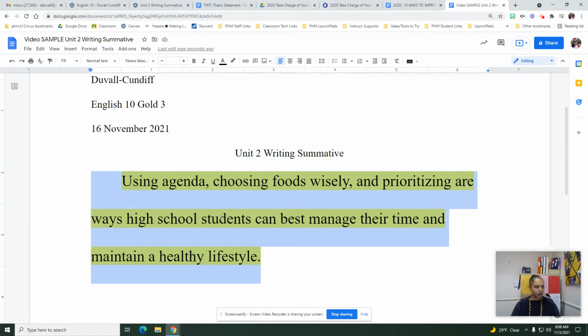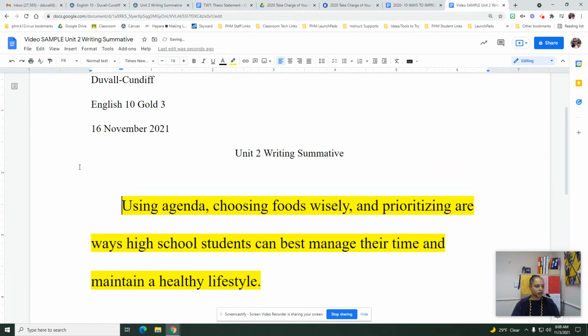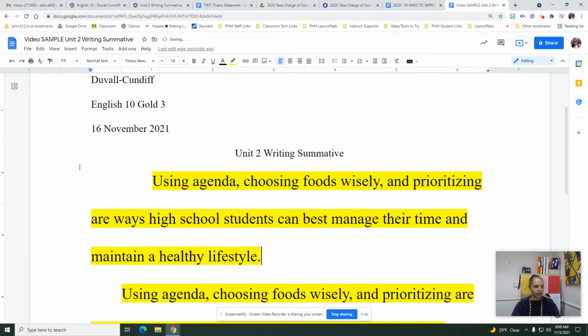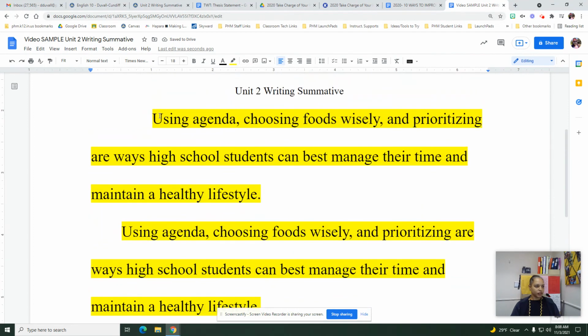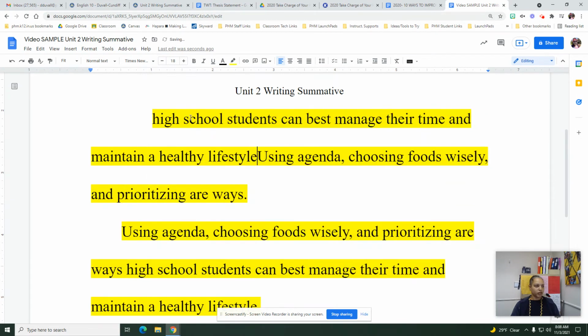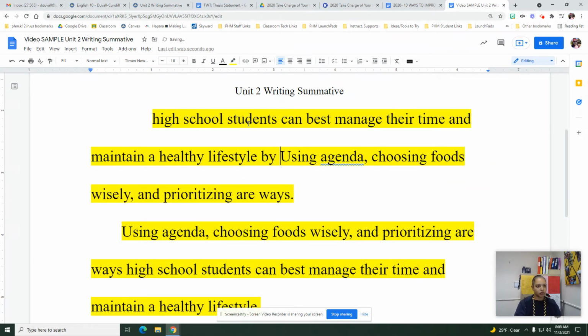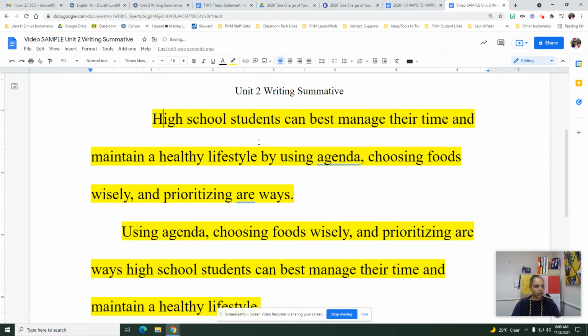And actually, what I should have done is I should have pressed enter and copied and pasted that thesis. So now I have to fix what I did. All I did was take the front half of the sentence and I moved it to the back. So putting it back is just a matter of reversing that process.